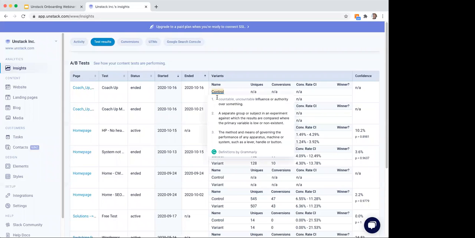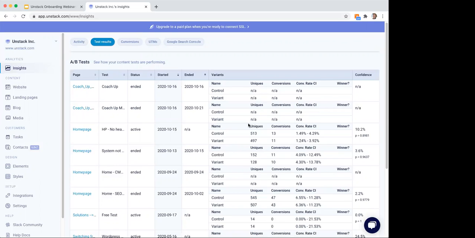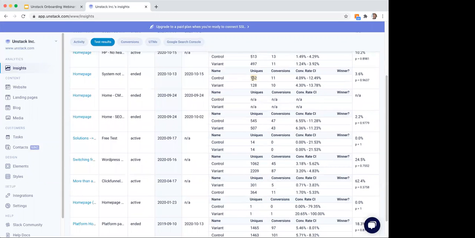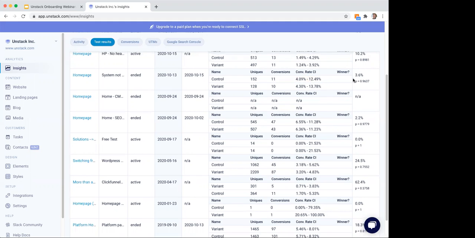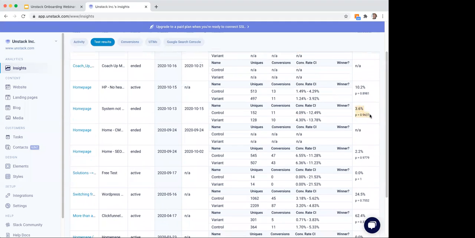So you notice that we have control and variant. Let's go to one with some good data. It'll show us how many uniques saw this variant, how many conversions occurred. A conversion is the metric that we set. When we set ours up, the conversion was clicking a button. A conversion can also be a form submission, or it can be viewing a page. So there are a lot of different ways to set up a conversion. But nonetheless, this is how many conversions occurred when this variant was displayed. Then it'll show you your conversion rate. And if the winner was autonomously selected by Unstack, it'll put a check next to which one we selected for you. Then over here, it'll show you the confidence percentage or the P value.